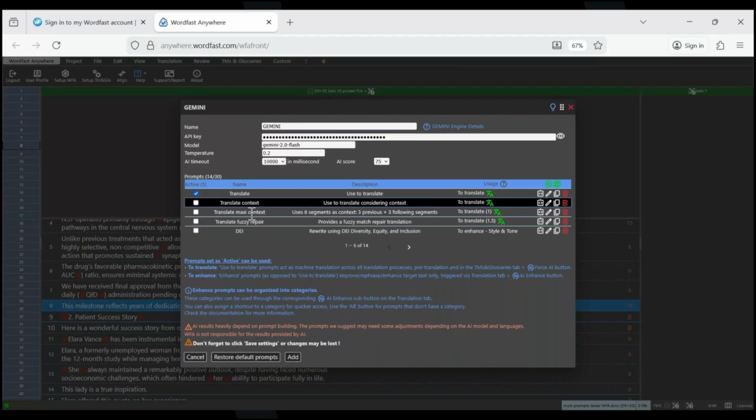Then you have the biggest context that we can offer at the moment, which is 3 segments prior and 3 segments after. So Wordfast Anywhere will send here, if you're on segment 8, segments 5 through to 11 to the AI, and it will ask it to translate, bearing in mind that context.